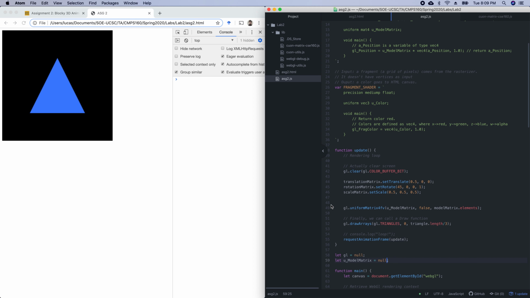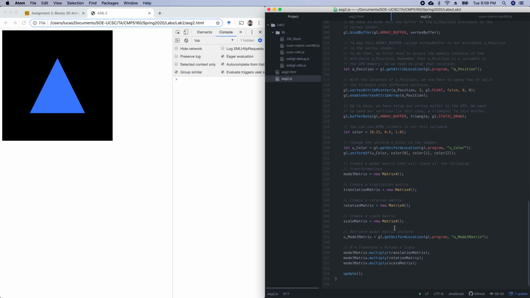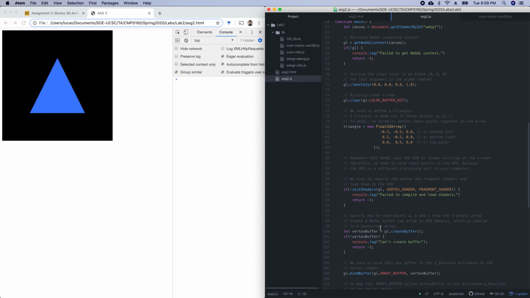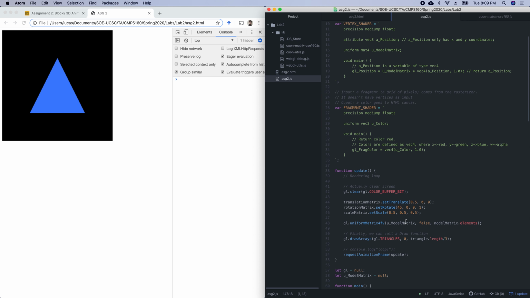And what else? Okay, so this we can. This is already done for us. No, not this one. We grabbed the uniform location down here, so we can use it up there. We can use it here.